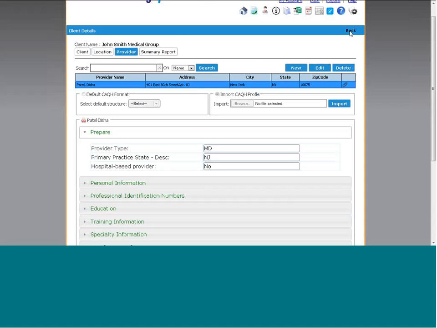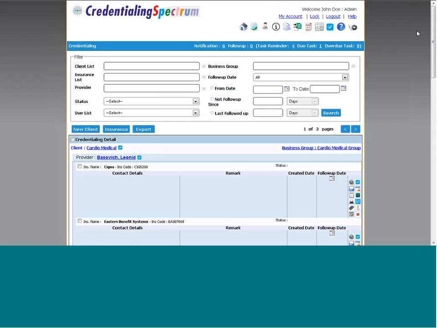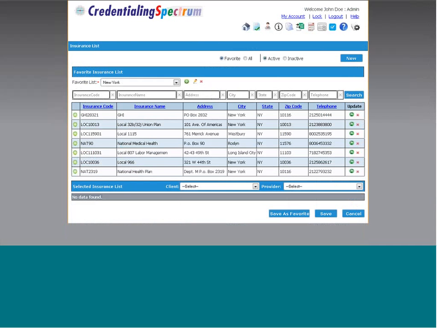Now that we have included all of the location, client, and provider information, let's get to work and add some payers to this assignment. We are directed now to the main screen. Let's click on the Insurance tab, and you will see the insurance list will come up.